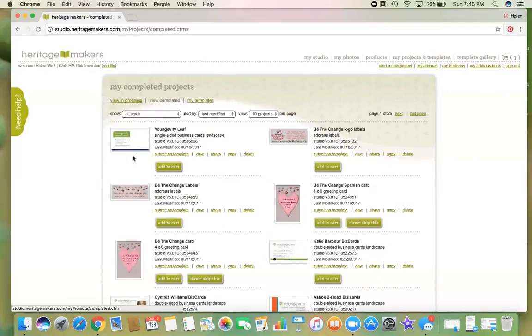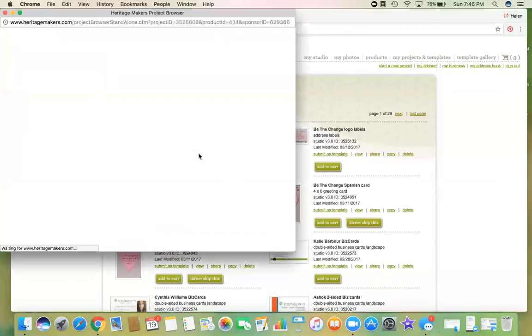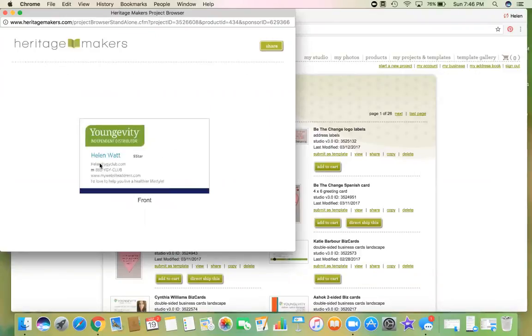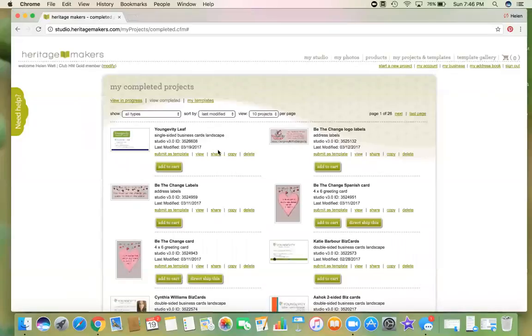So you can see right here that you can add it to your cart and order it. You can view it, so you can make sure that you want to look at your project and that you didn't type anything incorrectly, leave off a space or anything like that. And then you can also share it with other people, so that if you've created something fun and you want to share it with your friend who has a Heritage Makers account, you can do that.